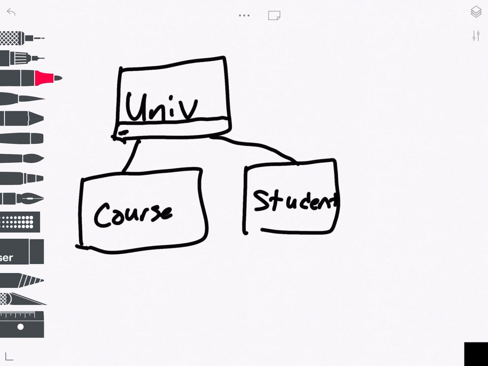And the way we could draw that is we would refer to that as a one-to-many relationship. What that means is that if a course exists, it belongs to one and only one university, and the university can have many courses, zero or many courses. Same thing with the student array list. We also represented it the same way.